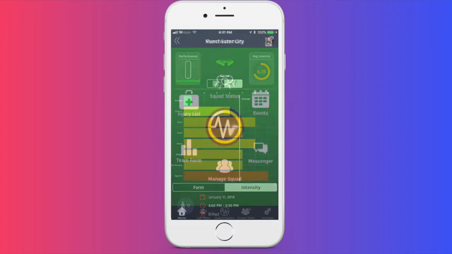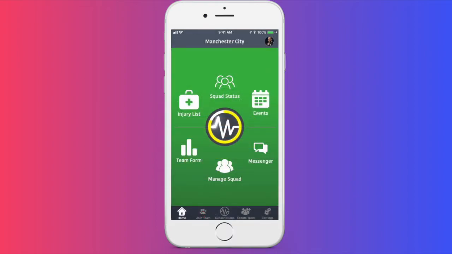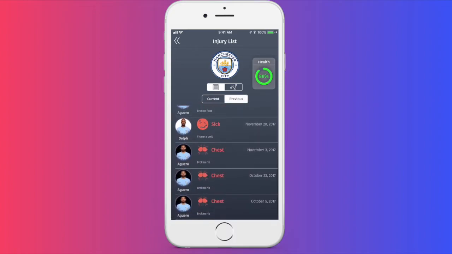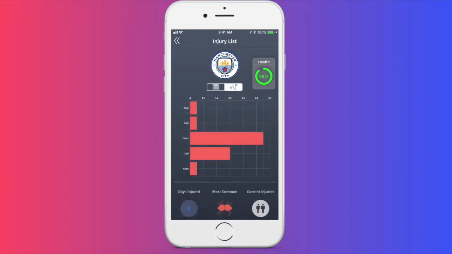We hope your players never become injured, as if they do, SoccerPulse has a new injury list to help us analyse the types of injuries and the most common occurrences. From this view, we can see all the current injuries, past injuries, total days injured, and the most common injury. In the top right corner, we can see our squad health, which indicates the percentage of players that are not currently carrying an injury.